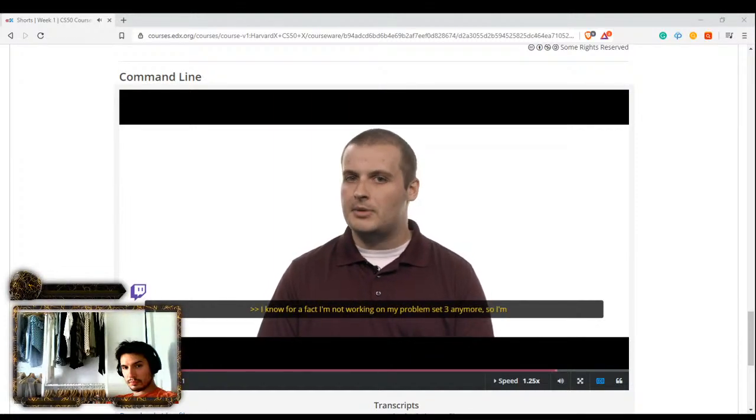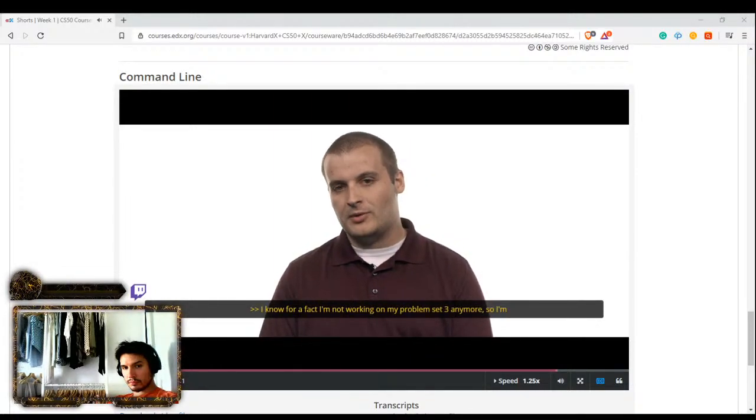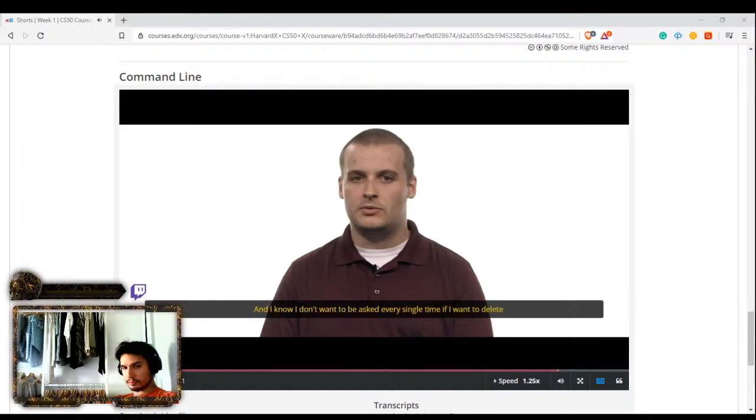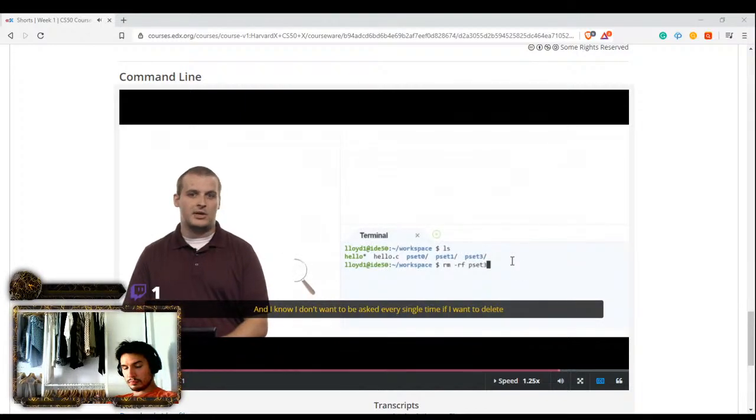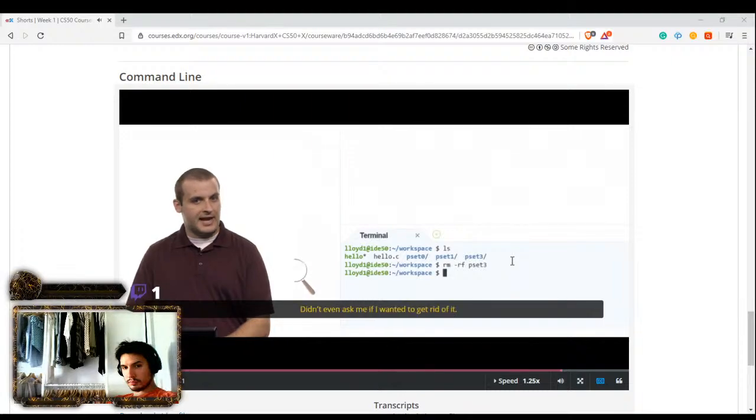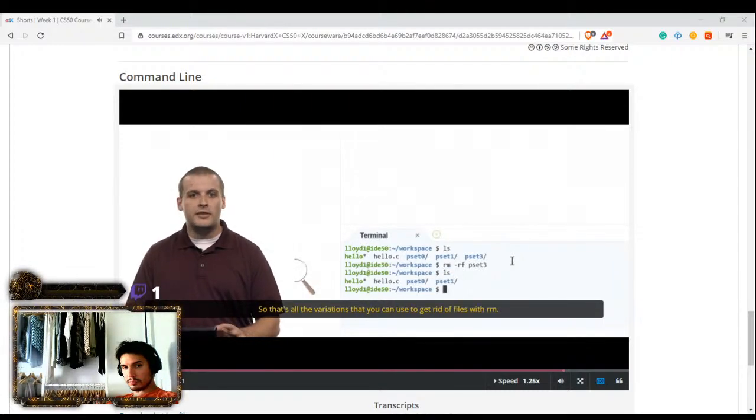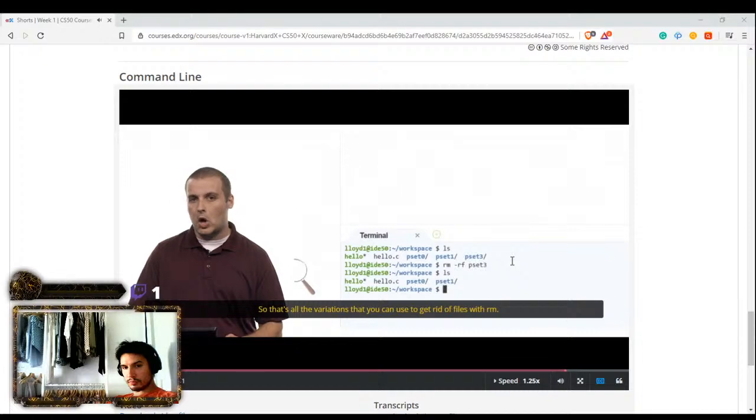I know for a fact I'm not working on my problem set 3 anymore, so I'm going to get rid of all of those files. And I know I don't want to be asked every single time if I want to delete a file. So I'm going to rm -rf pset3. Didn't even ask me if I wanted to get rid of it. I hit ls. pset3 is gone. So that's all the variations that you can use to get rid of files with rm.